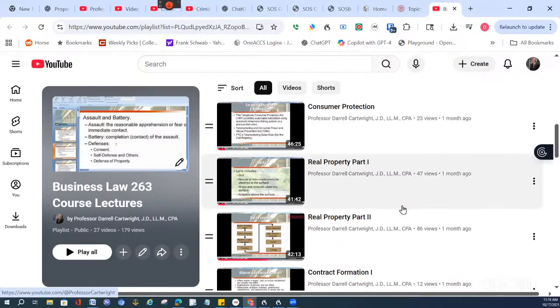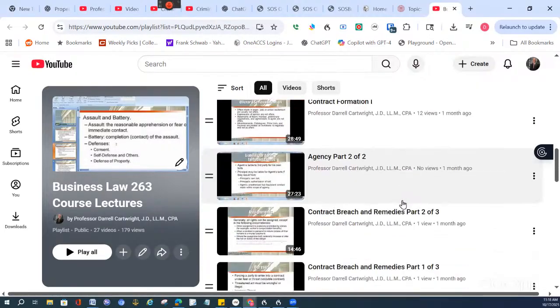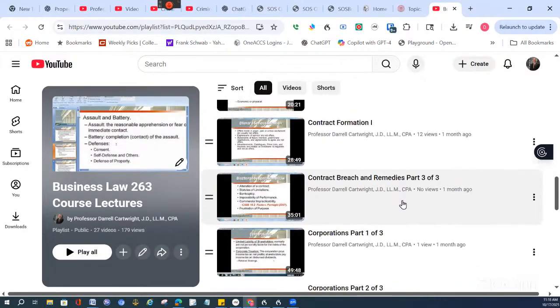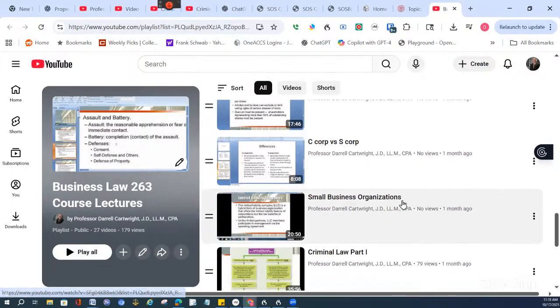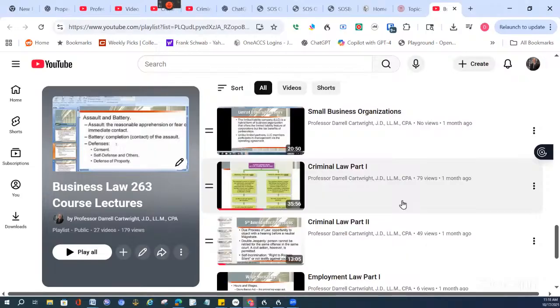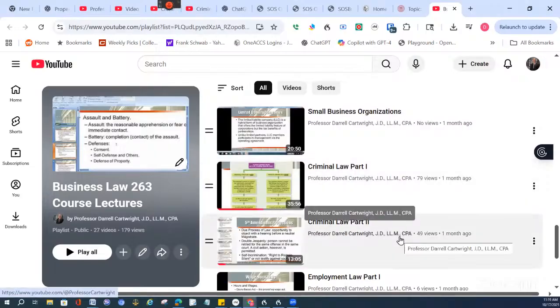Real Property 1, Real Property 2. There they are. You can scroll down. May not be in the exact order that's in the modules, but it's not that hard to find. Criminal Law 1, Criminal Law 2. There they are. That is 35 minutes, nearly 50 minutes. So about 50 minutes total of criminal law lectures. Some of you didn't watch that. Well, guess what? You're going to do poorly on the exam. You're going to fail the exam when you don't watch the lectures.